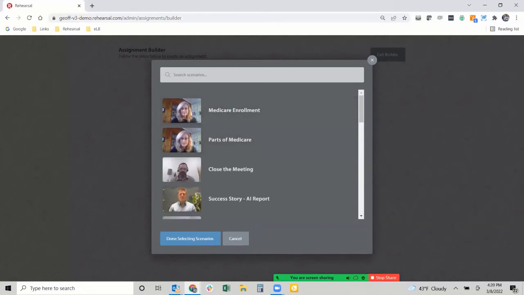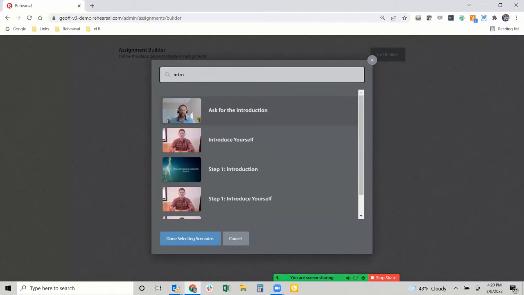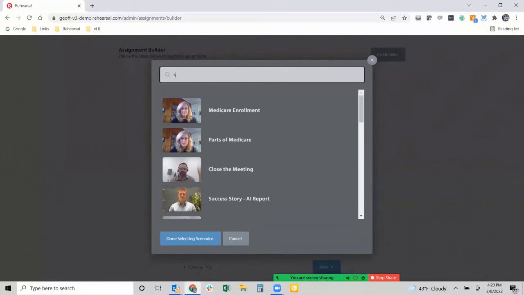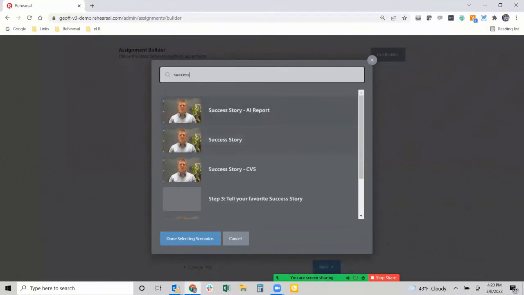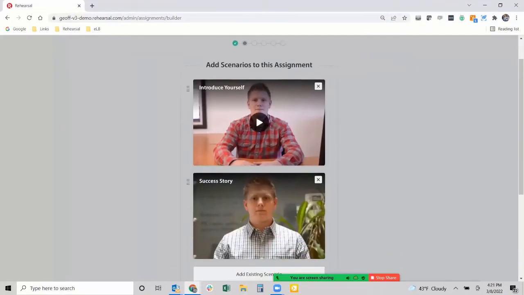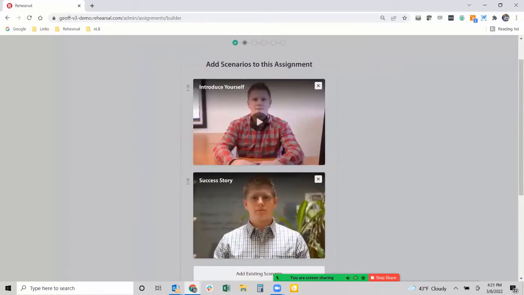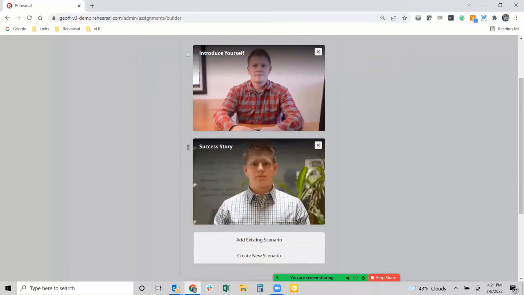Here, I'm able to search for the different scenarios that I might want. So if I want to add the introduce yourself video, for example, I can do that here, and I can be done selecting those scenarios. However, I could add multiple scenarios if I wanted to. I could always add a secondary scenario, for example, too. If I wanted to add the success story scenario here, I could do that. I could select it from the list, and now I've dropped in 2 scenarios here, both an introduce yourself and a success story scenario. I could also drag and drop those if I wanted to switch the position, and that allows me to control that right here on the screen.